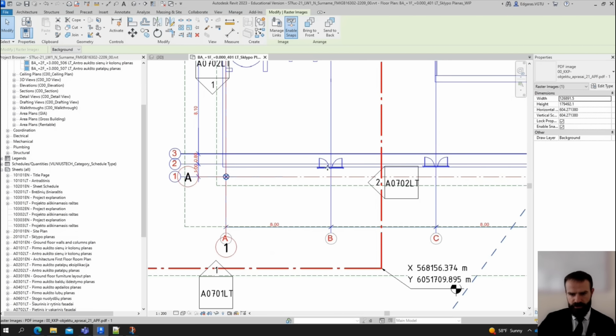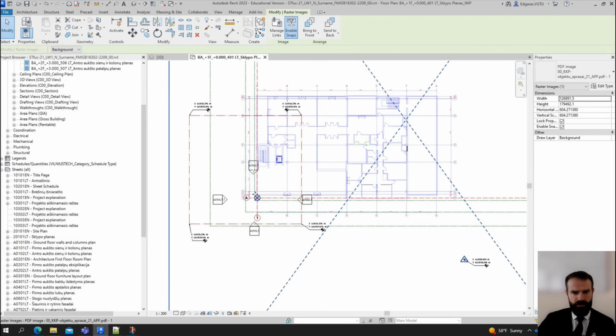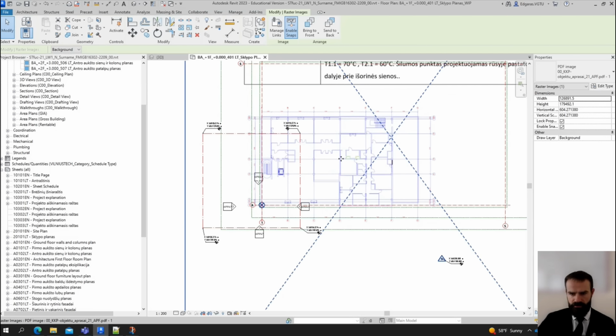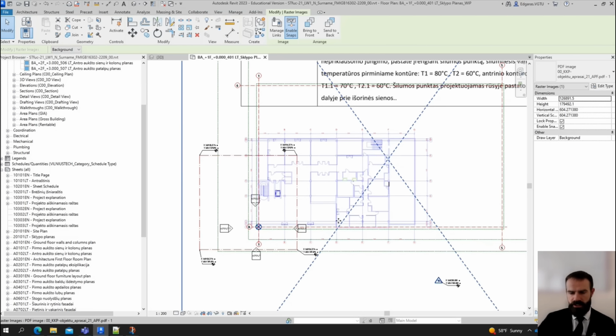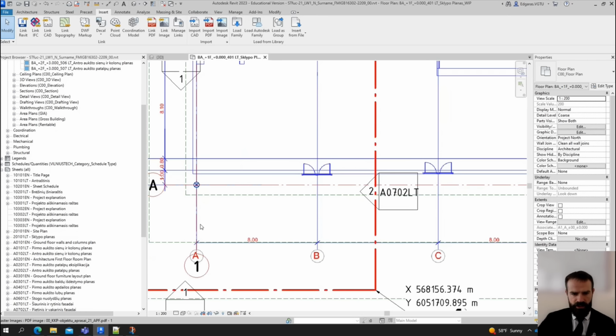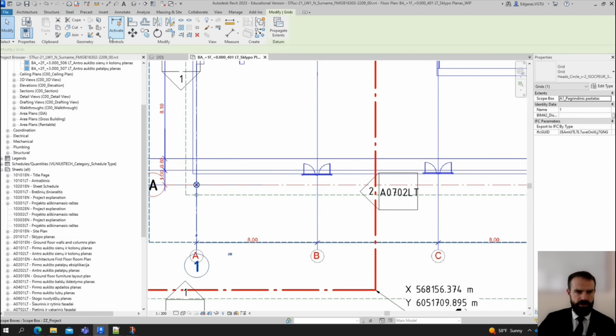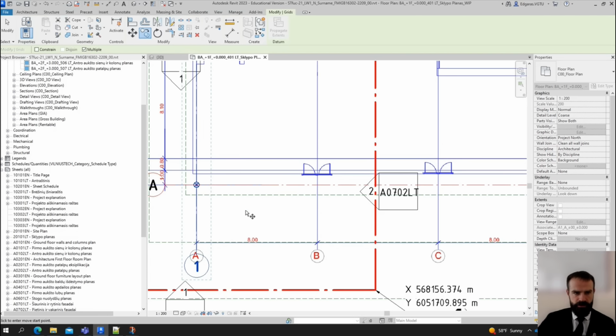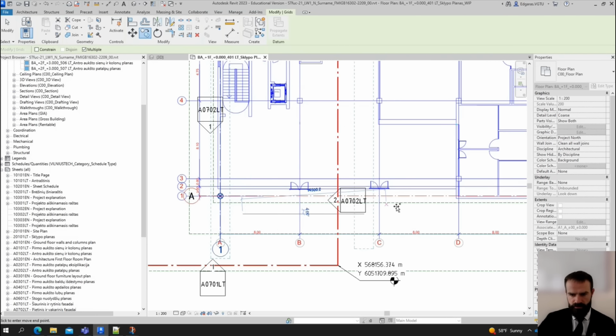And from here I can create my grid lines and other components. So it means I can do the same with an AutoCAD file, PDF file, or other types of files. And I should use pin so I don't accidentally move this one. And I just select my grid lines and click copy and say it should be 8 meters, 8 meters, 8 meters.